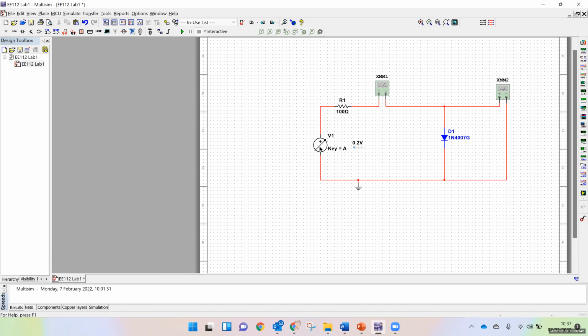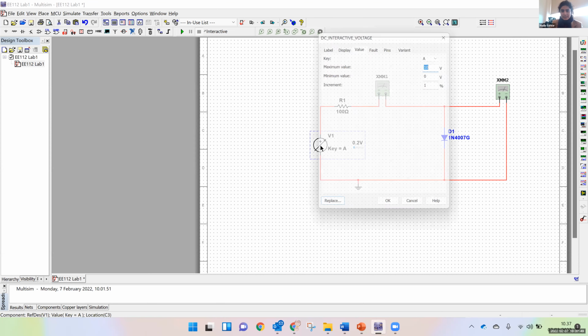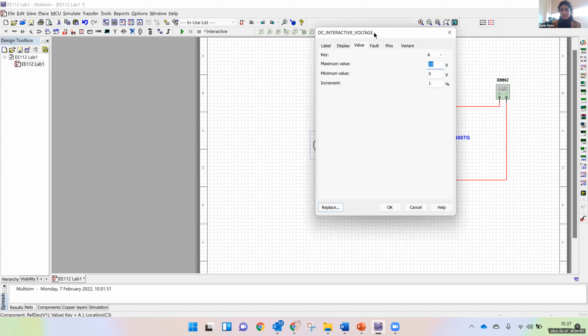But how did you change the value of the variable voltage source? Yes, double click this. So for maximum value choose 10, minimum value choose 0, and then choose an increment of 1%. Okay, thank you. Done.